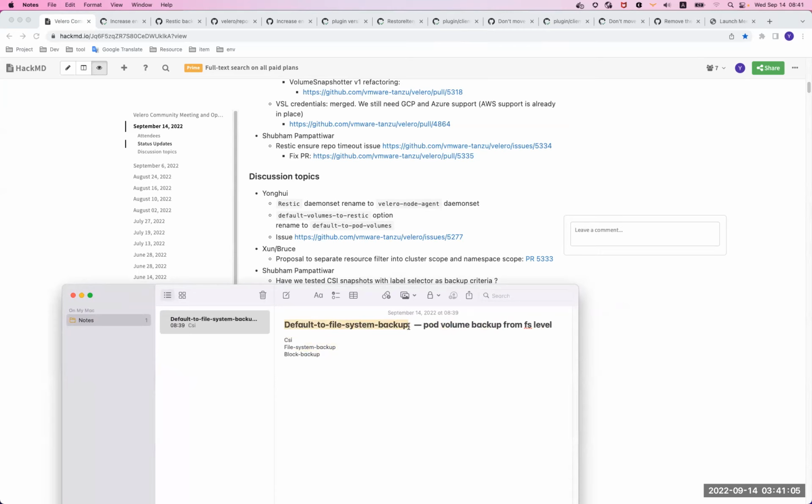Okay. Here's another suggestion that might make the connection clear. Since we're renaming the RESTIC pod to Velero node agent, we could also say default volumes to node agent, saying we're going to use the node agent to make the copies. I would keep the first part, default volumes to, so basically just replacing RESTIC with node agent in the name.